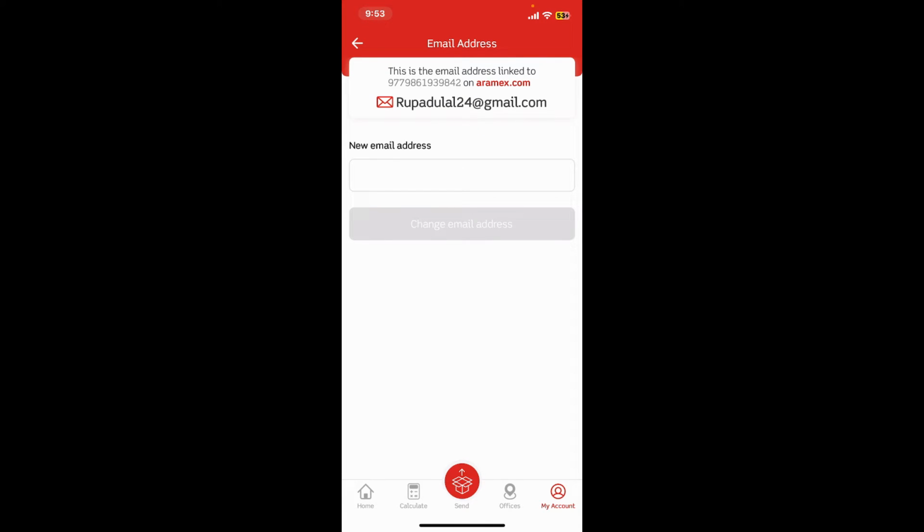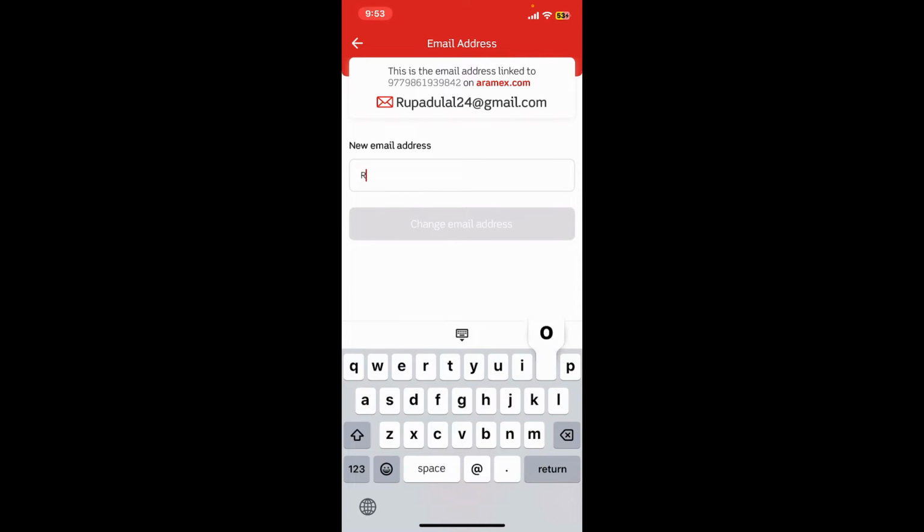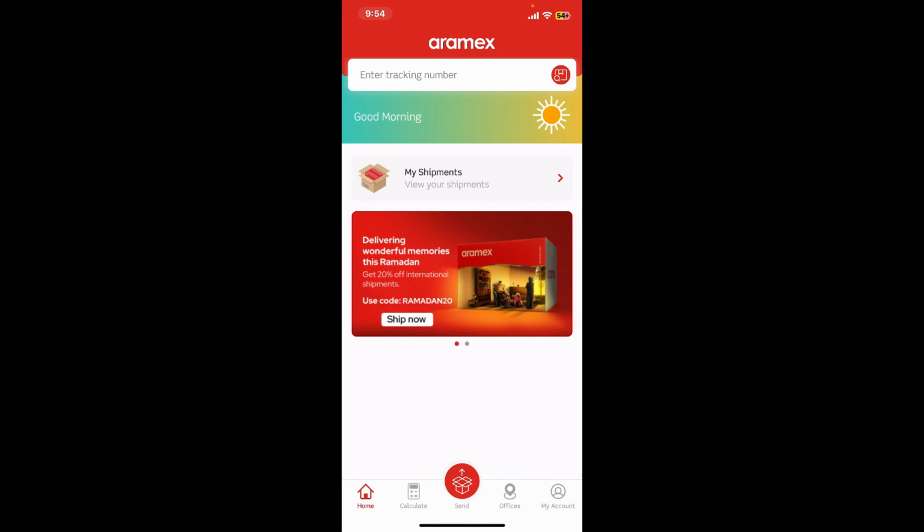Enter your password and you will then be taken to this page where you can see the new email address option. Simply enter the new email you'd like to update to and tap on Change Email Address. You will now need to wait for a verification link you'll receive via email on the new email inbox. Now simply open up your email inbox and then you will be able to see a link where you'll need to press on and you will be able to update your email address right away. So that's how you will be able to change your email in Aramex.